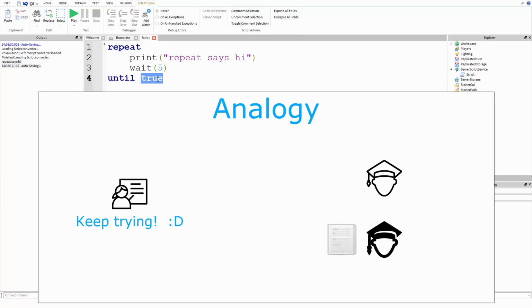They did their block of code of revising it before they ever gave their paper to the teacher. Repeat loops are similar. A repeat loop will do what's in its block of code before it ever checks the condition. It will do it one time before it checks its condition, which is why it definitely runs at least once. We saw it says repeat says hi in the output one time before the condition was ever checked, and then it didn't say it again.